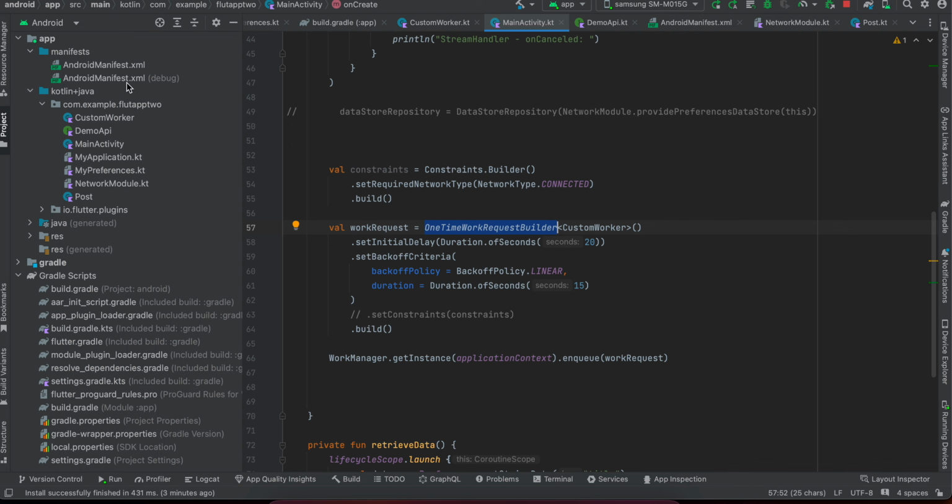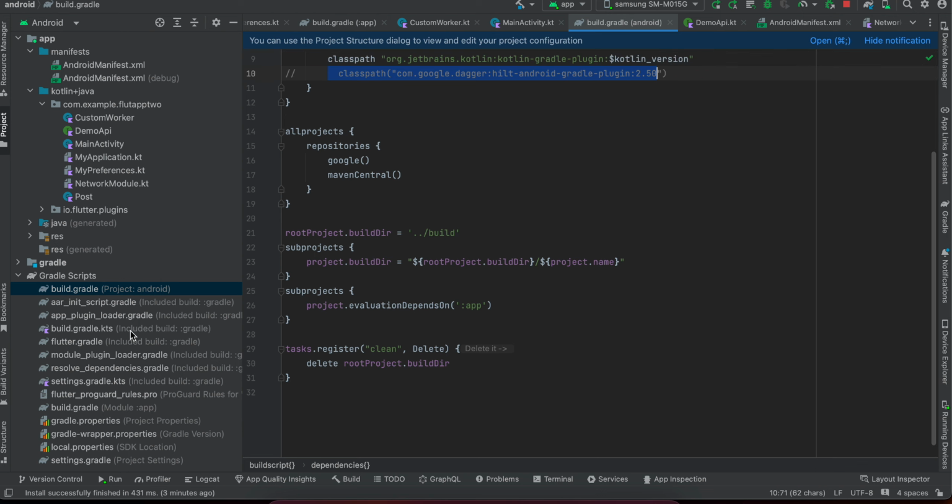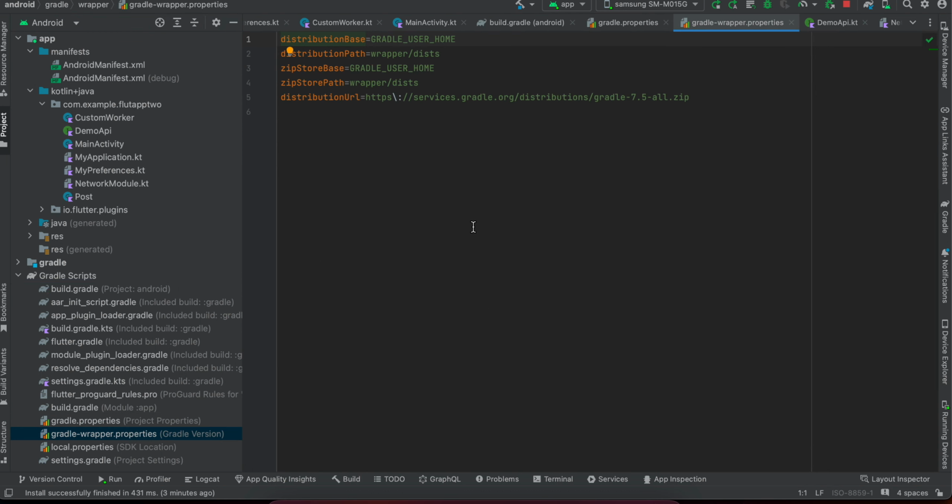So first, what you will have to do is go to your build.gradle file, and here I am using Kotlin 1.9.0. Make sure you have this as well. Here you can see I was trying to use Dagger Hilt, but it wasn't working, so you don't need to use this. Next, inside my gradle.properties, okay, Gradle wrapper, I think it is 7.5, but if you want you can update it to 8.2 as well. I tried updating to 8.2 I think for Dagger Hilt, but even that wasn't working.